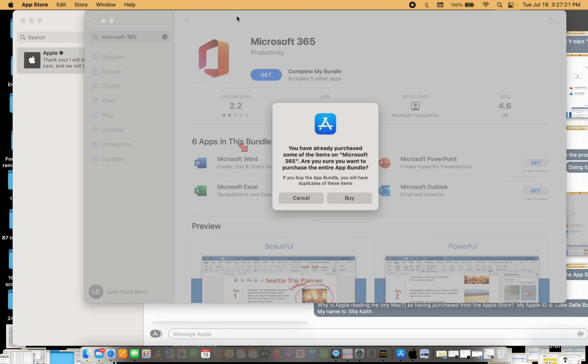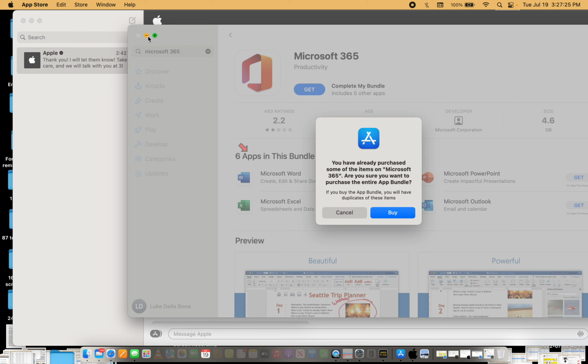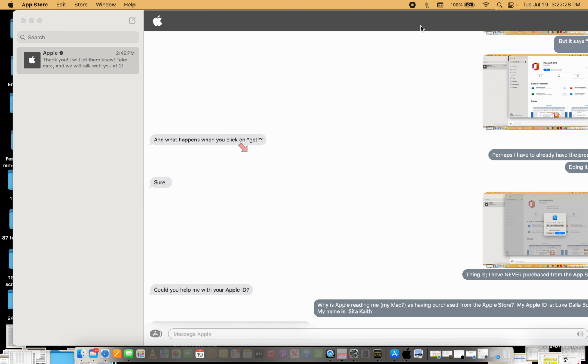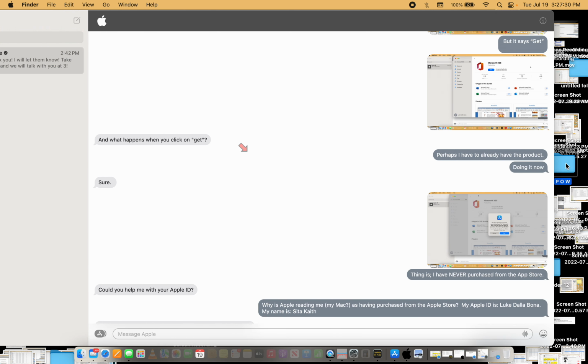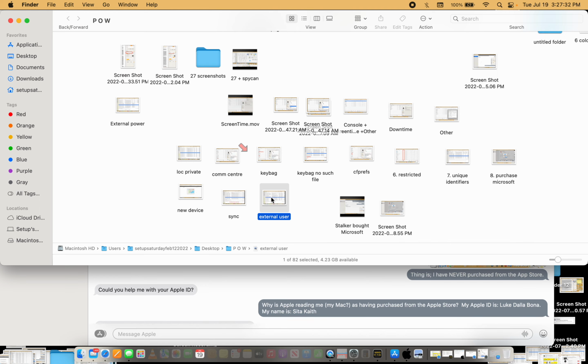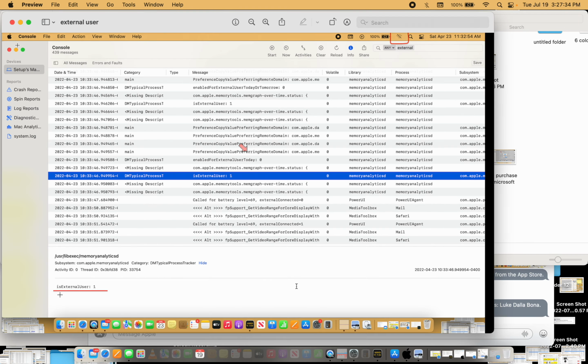Do you share an Apple ID with anyone? No, I do not, and that's the problem. My Mac tells me, let me show you, because I've documented it, that I have one external user. Right there.